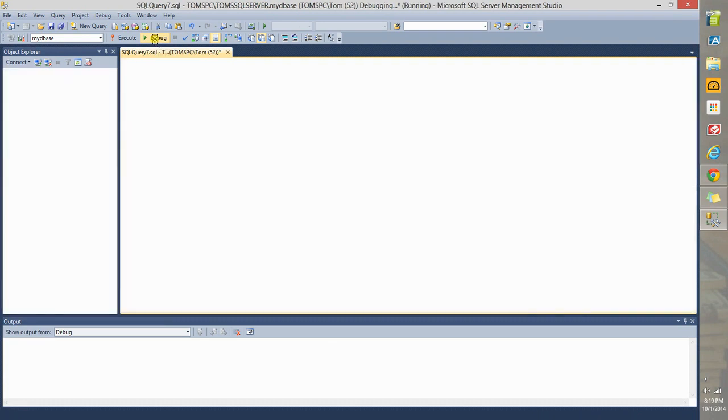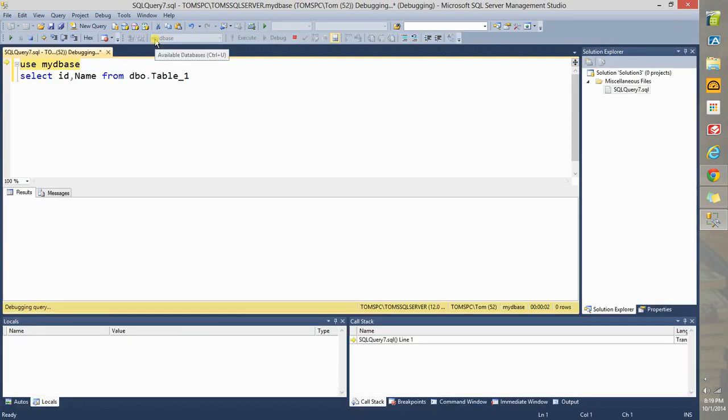Okay, one more feature is if you hit debug. Debug is a powerful feature because it allows you to step through queries one line at a time. So if you hover your mouse over the yellow, it says this is the next statement that will be executed. So this has not yet been executed. It will be executed. Alright, and then if you hit this where it says step into, that means this line, select ID, comma, name from dbo.table1 is about to be executed. On the bottom it says debugging query, and this is a super helpful feature when you have complex queries, because you can execute them line by line.